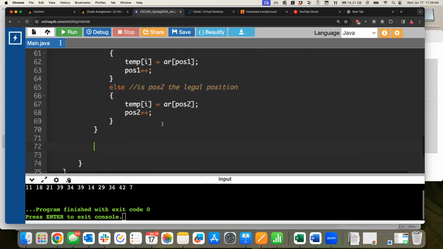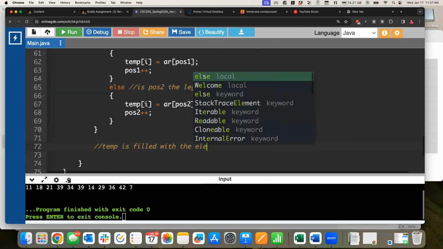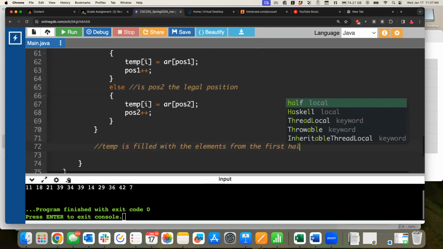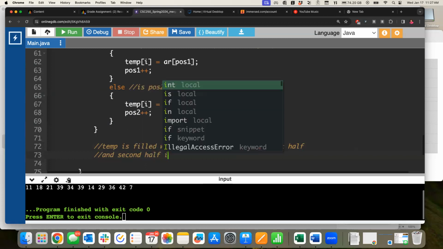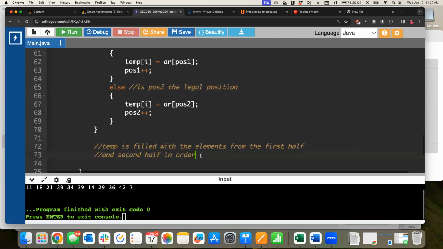So when we get right here, temp is filled with the elements from the first half and second half in order. That's what we're dealing with when we get to that line right now. It has not been copied back over to the original array. A couple minutes ago, I asked, why didn't we have to return values? Because we're dealing with the pointer to the original array. Right now, I have my values that are in order inside of temp. I need to now copy them back over to my original array.